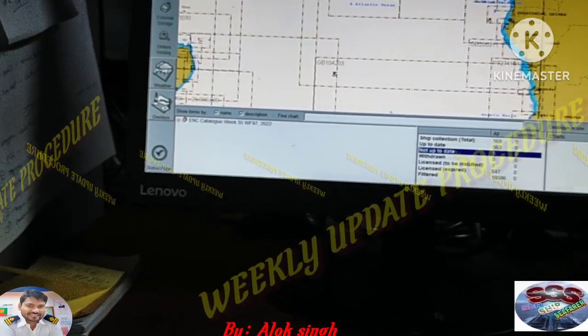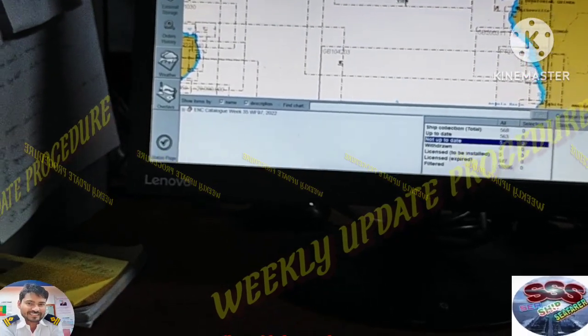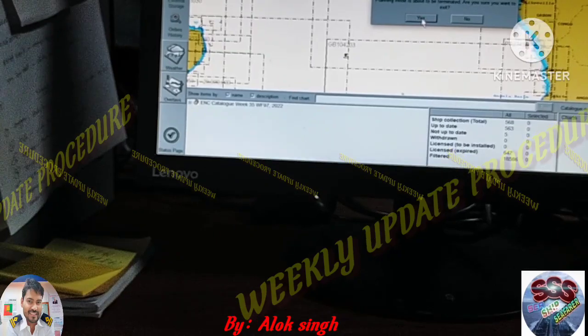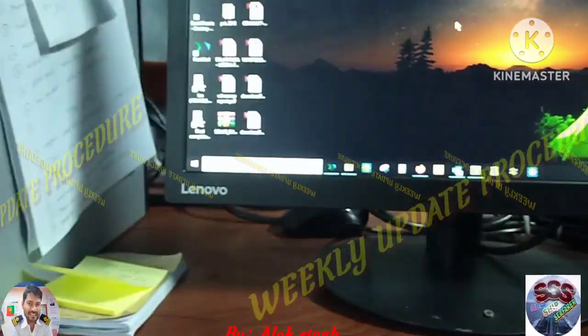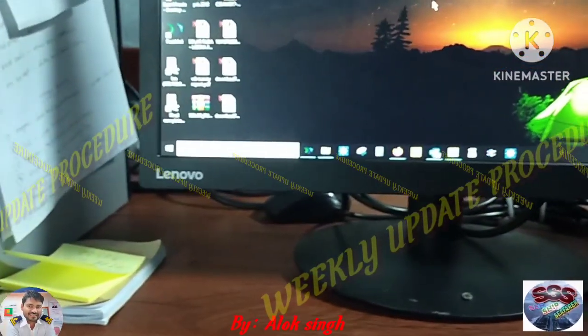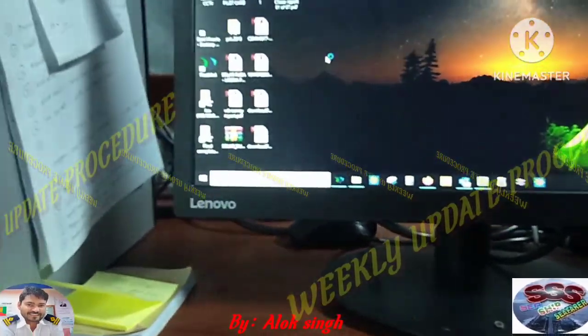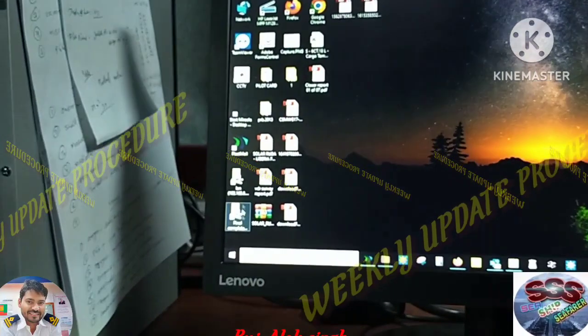Now what we need to do is update our ECDIS. So now we can exit from this Navi Planner, and to export this file, we'll have to just insert one pen drive in our CPU. We'll go to the folder where we have saved this.